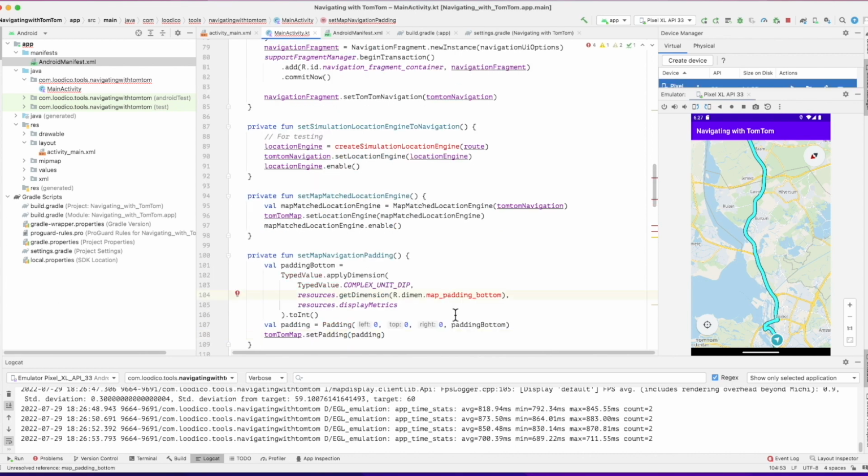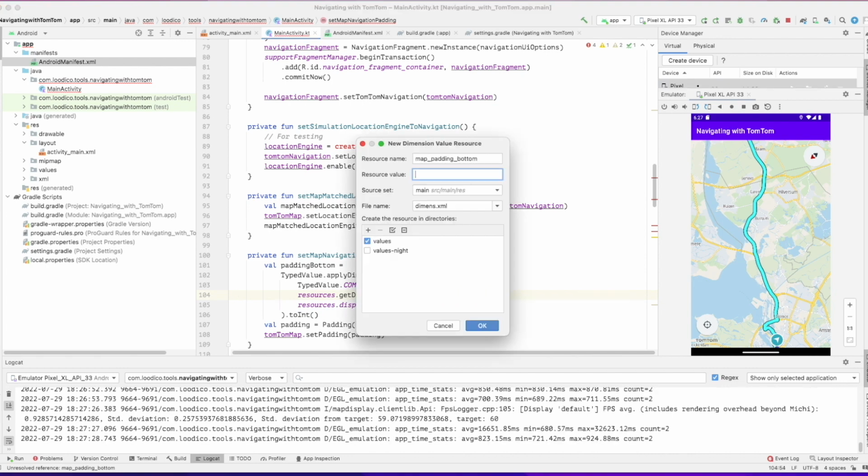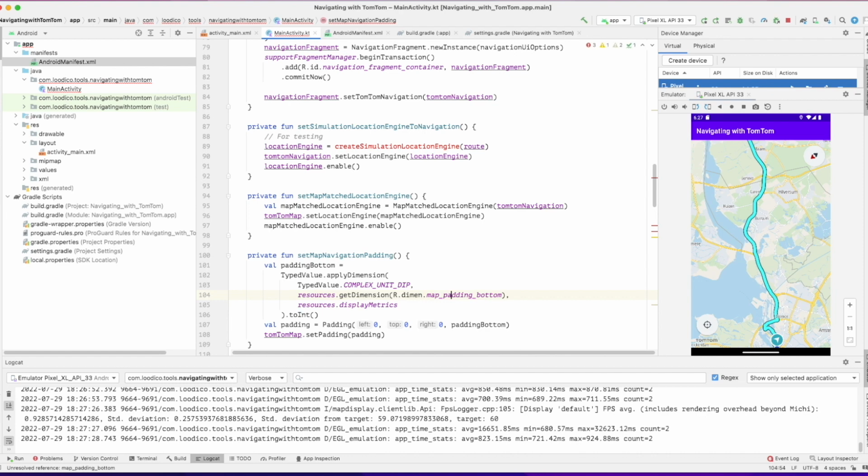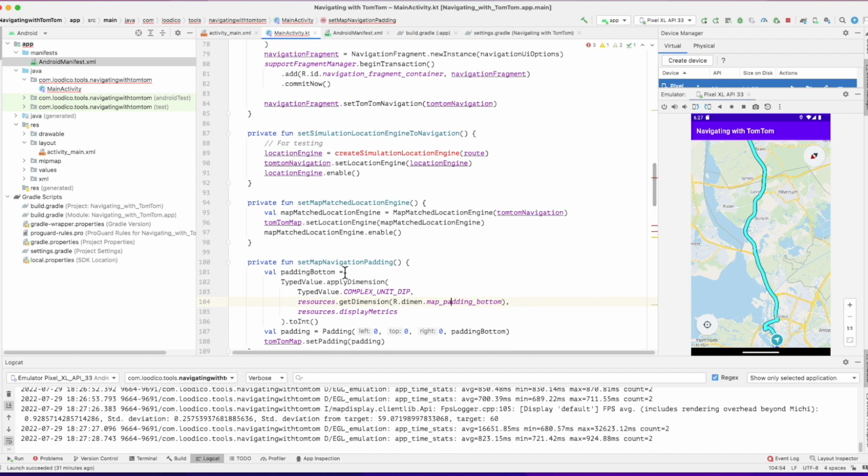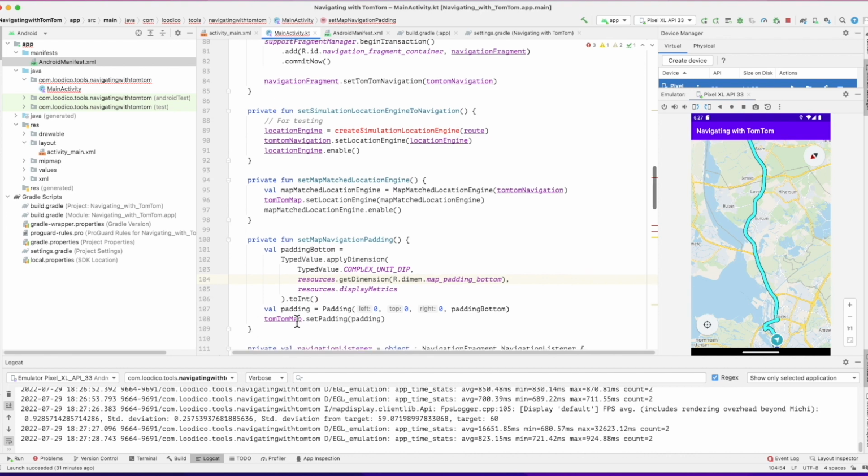Yeah. And yeah, to get some padding, because when we move the camera on the map object, we need to shift it a little bit. So it's good that I have this. I put 10 dp, I think. And let's see what's missing.